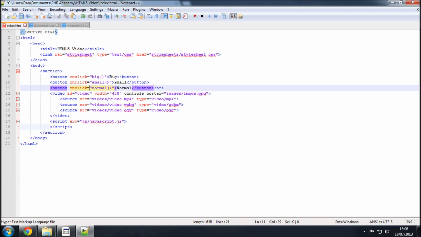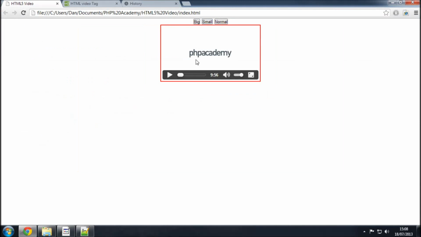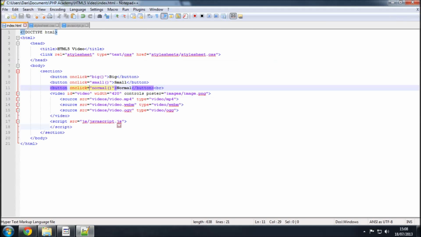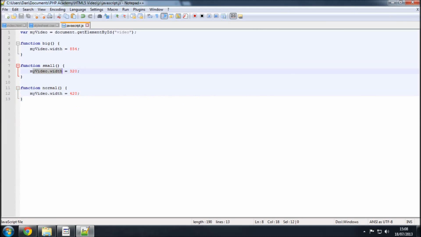There we go. So if I save that, fingers crossed, when I refresh this and press big, the video gets bigger, small, smaller, and then normal here. And as you can see, we've only actually defined the width here. That's the only thing that we're modifying. So myVideo.width equals 320. We haven't said anything about the height, and I did touch on this in a previous video, that videos are proportional, so you don't need to specify the height and the width. It will modify itself to size automatically, so that's not something that you need to worry about.